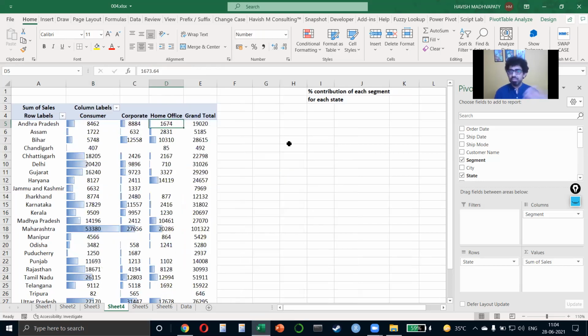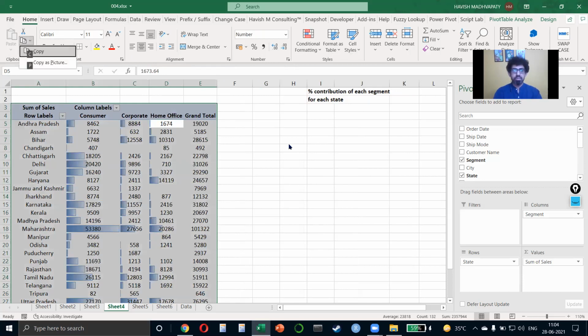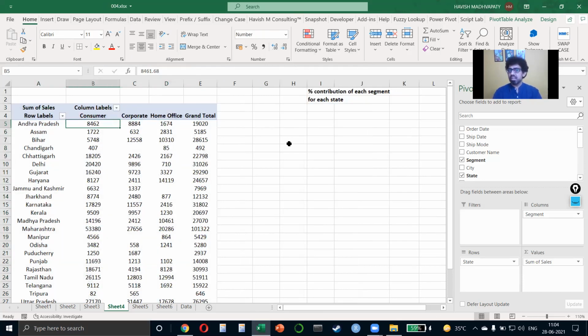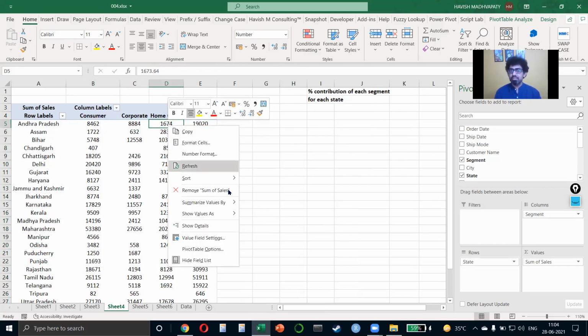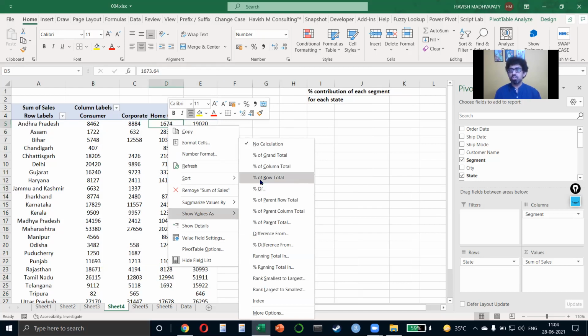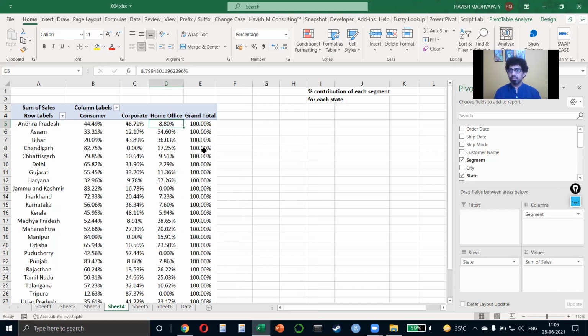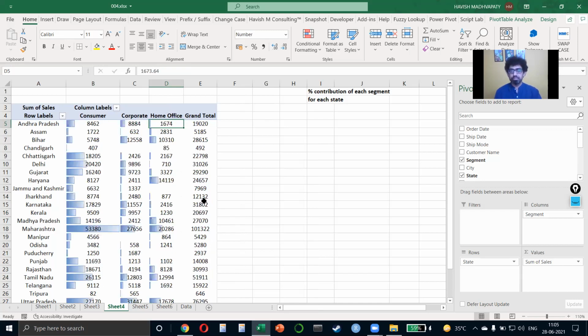Let me first remove the calculation. Now this is the number we have. What is it that you want to do? I wanted to convert into percentage, meaning percentage contribution, right? So I will select any one cell, right click, show values as percentage of row total. Because one row is one state, Andhra, each row will be 100%. Got it.